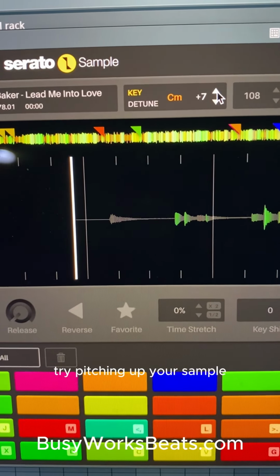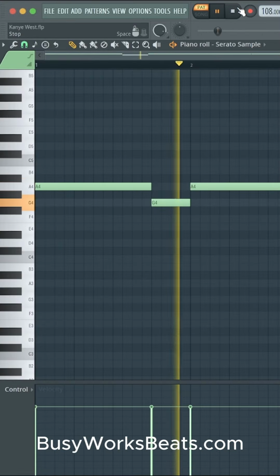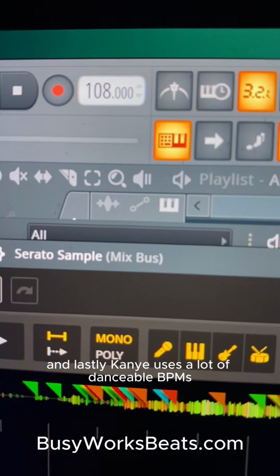Try pitching up your sample about 7 semitones to get that chipmunk sound. And lastly, Kanye uses a lot of danceable BPM, so look at 100, 108.